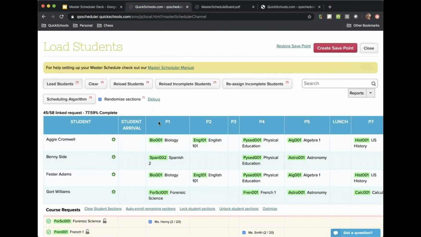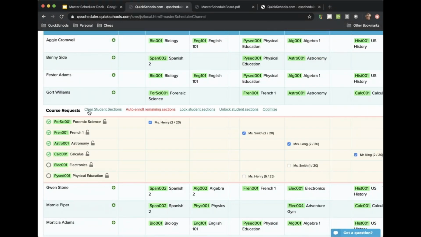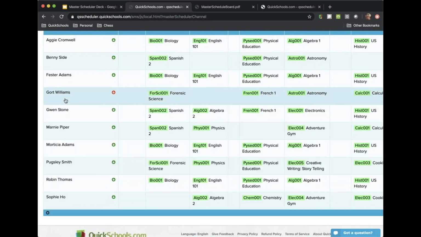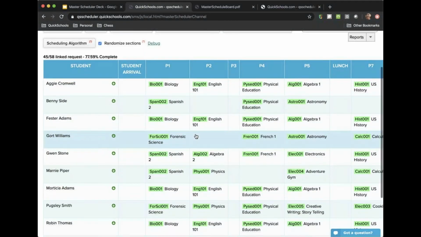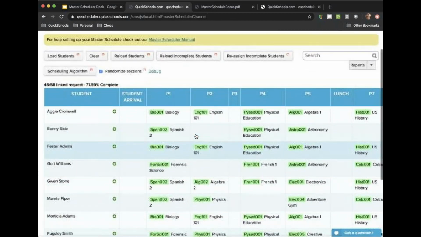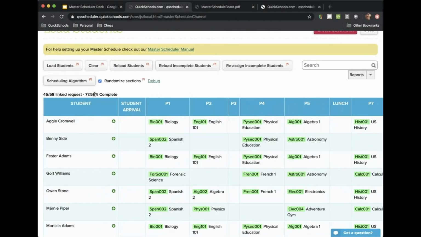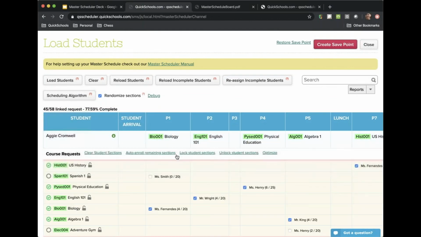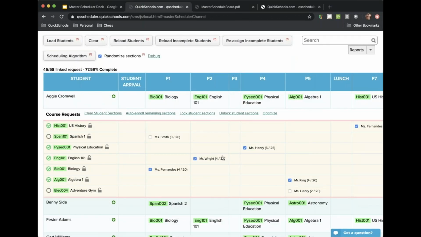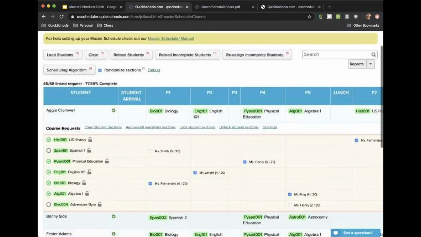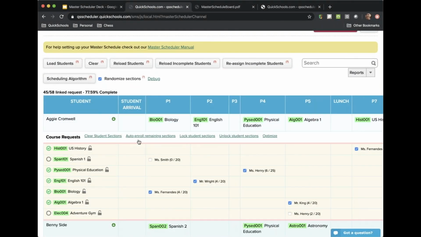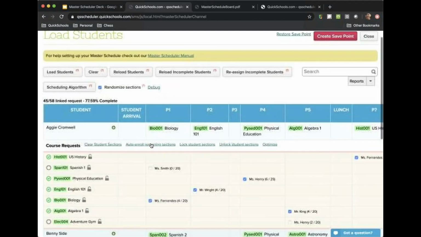If I click load students, it does the bulk assignment of students to courses based on their course requests. So you'll see here it's 77.59% complete because some of the students aren't able to take some courses because there are conflicts. The load function doesn't actually let you create conflicts.